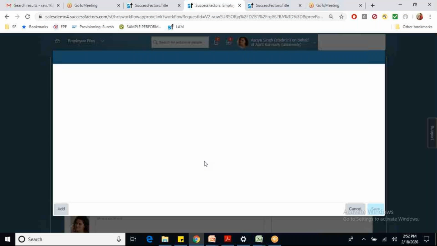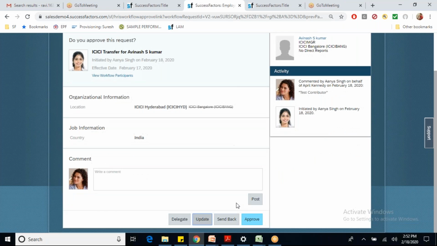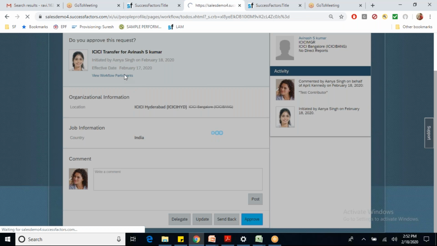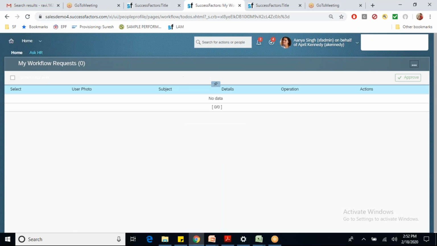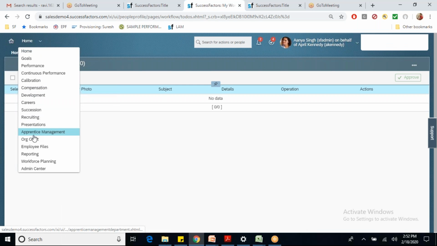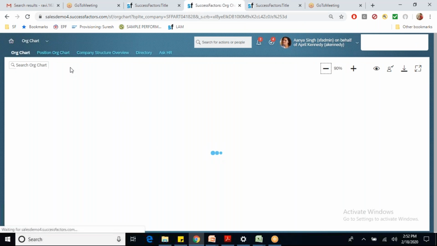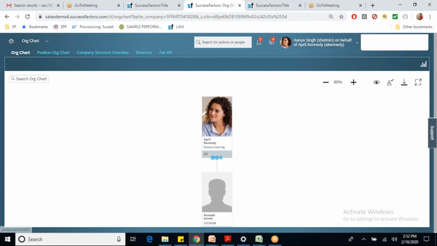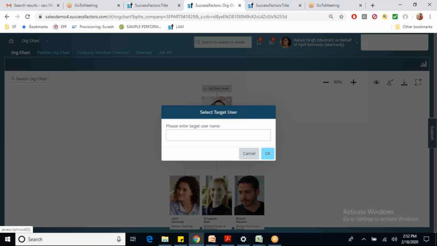It is opening up. See here, it is allowing me to change. I don't want to do that. We'll do that later in tomorrow's session. I can send it back or I can approve. Now, if I approve, who is this guy's manager? April Kennedy's manager, Robinson, right? April Kennedy is reporting to Jordan Robinson.